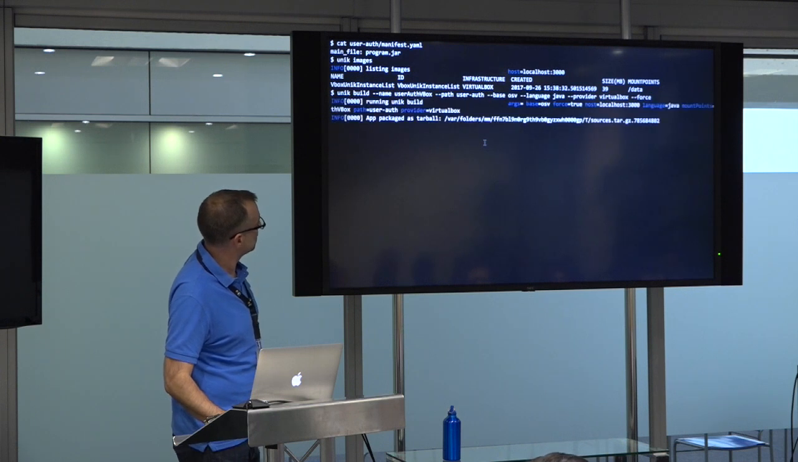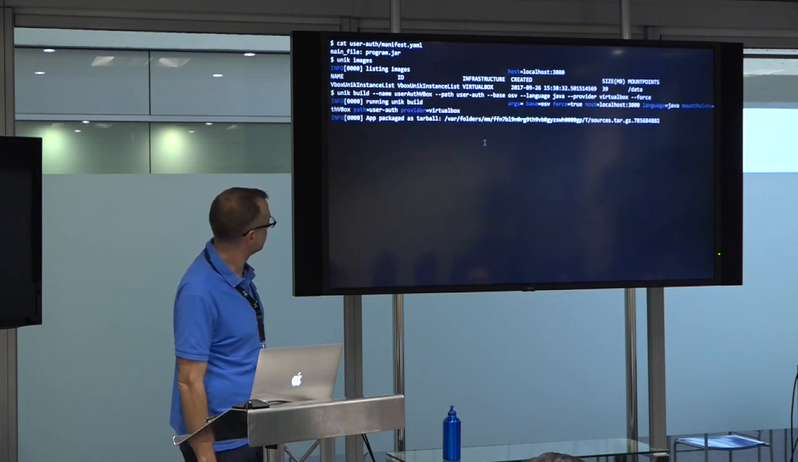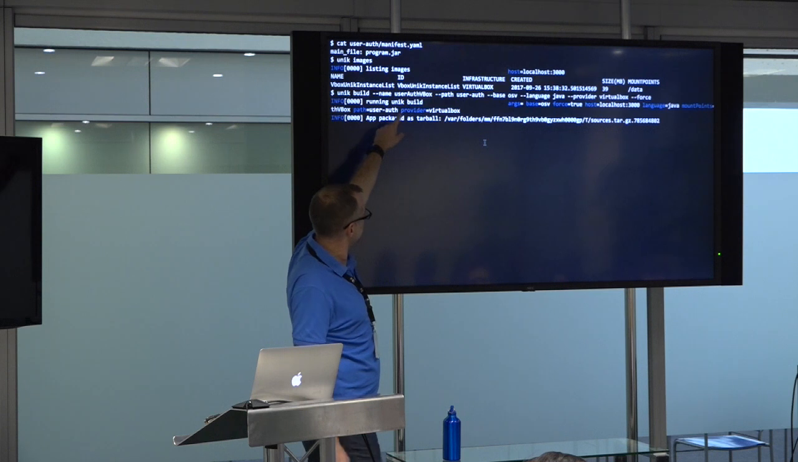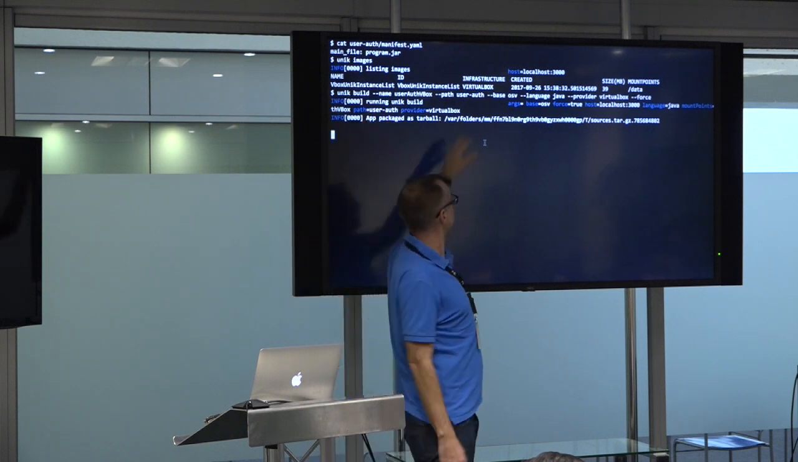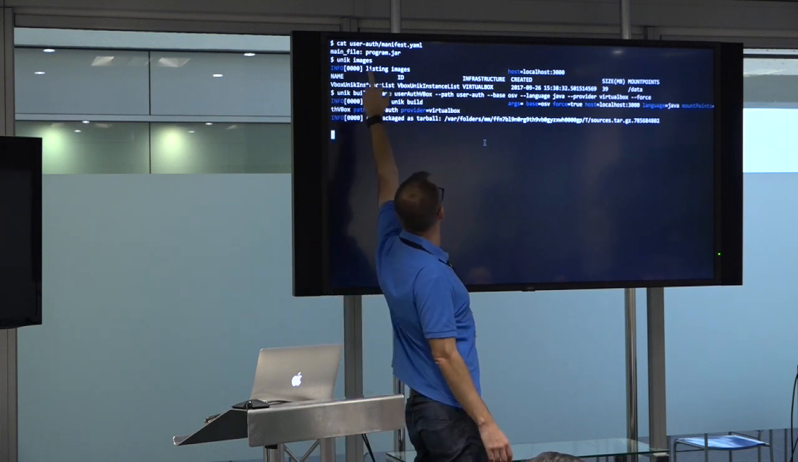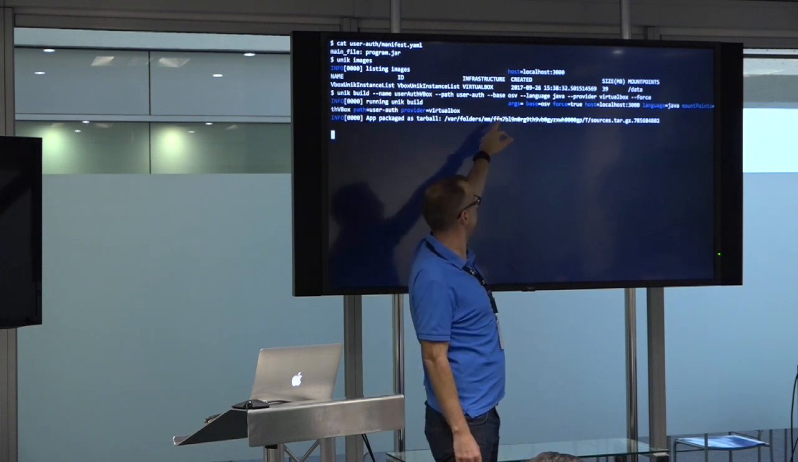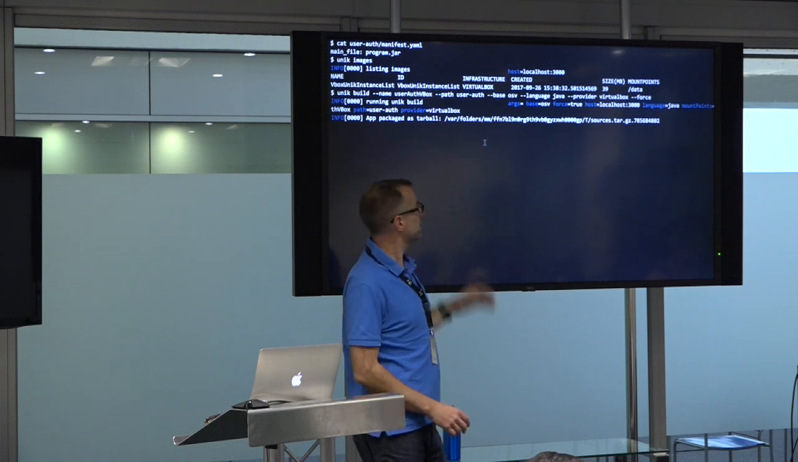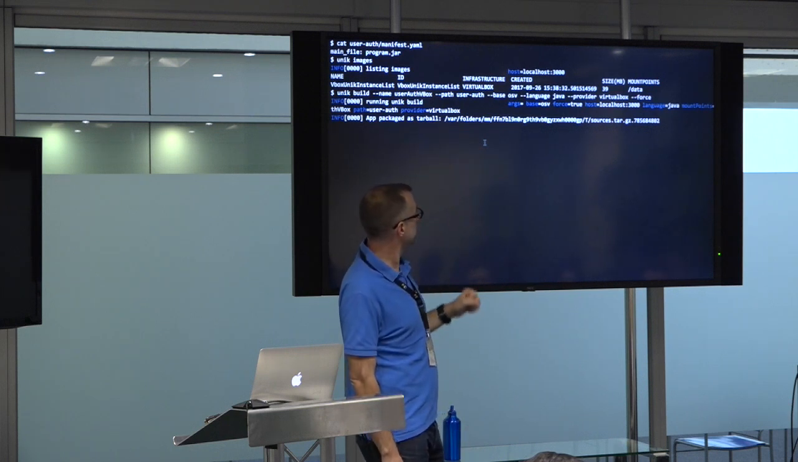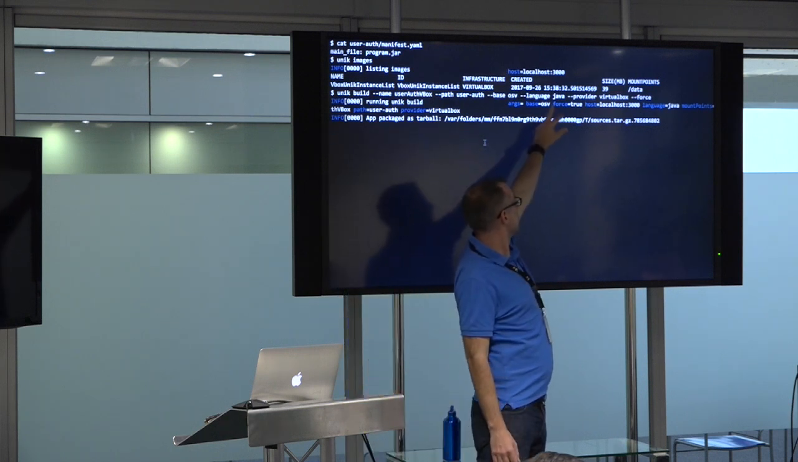So we are going to build our first Unikernel. You give it a name, you tell it where on the file system you want to build it from. In this case, it's our user auth directory. We want to use OSV as our Unikernel builder. It supports several others, including Runtime, Mirage OS, Include OS. We want to use Java.